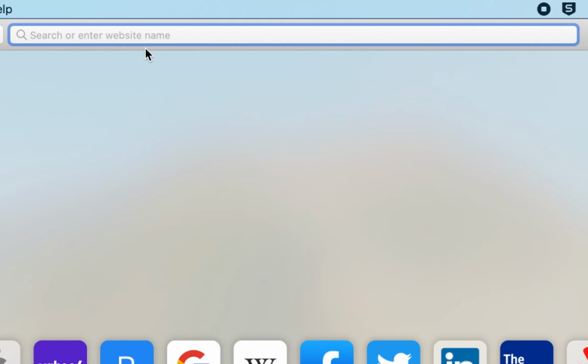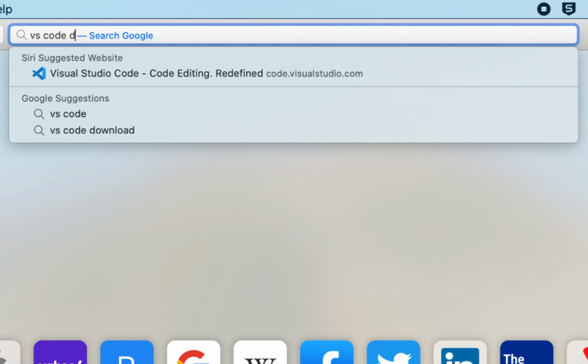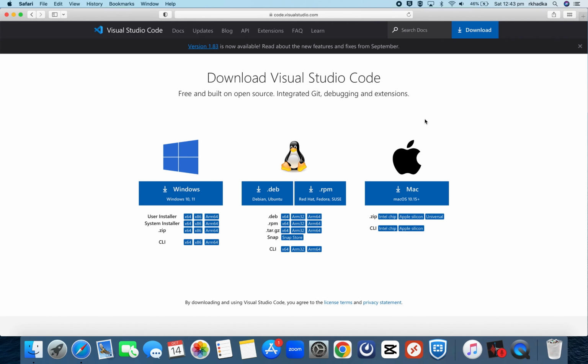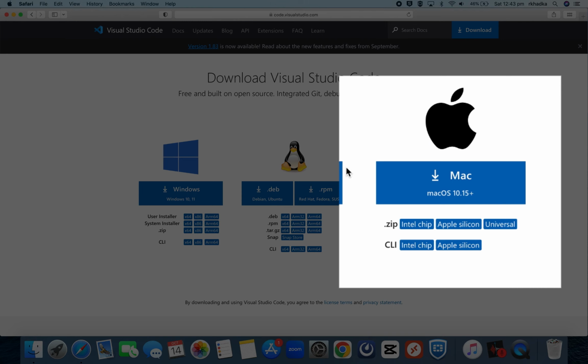At first, let's go to the VS Code downloader, and you can click the first link over here. And here you'll see the download file for Mac. And you have two different options over here, so you can either download the zip file or the CLI file.